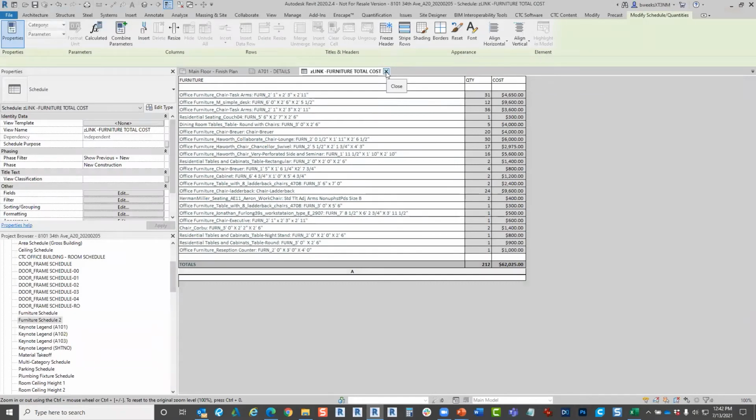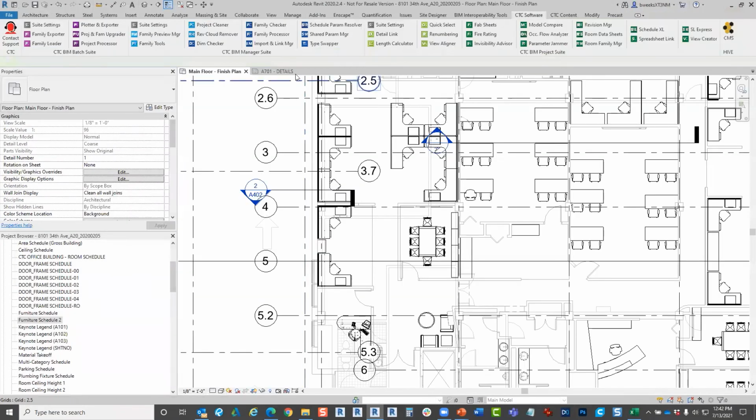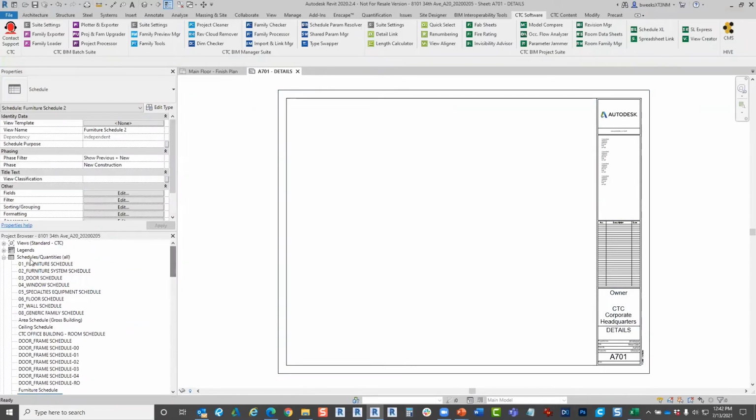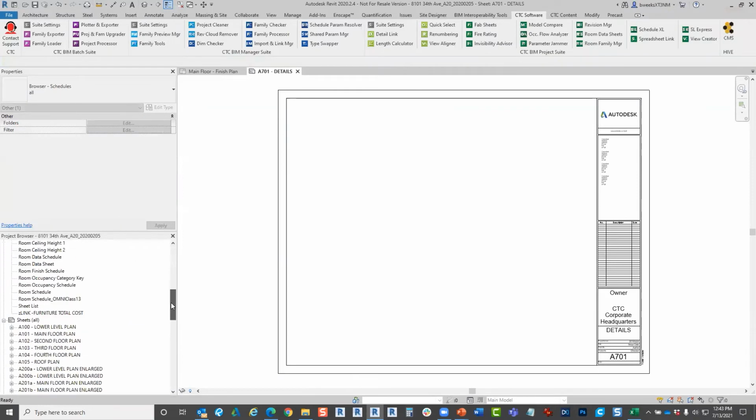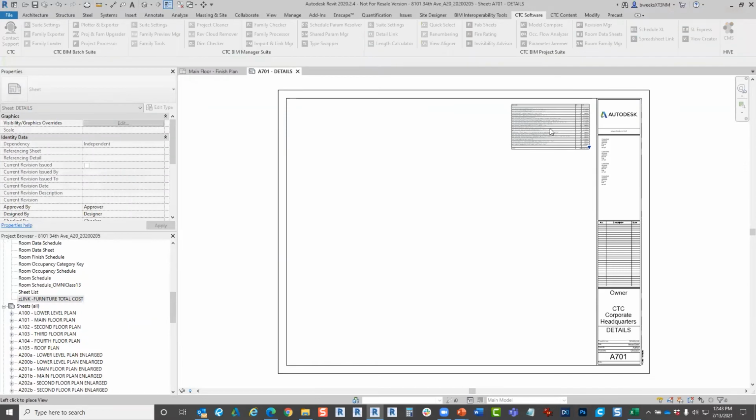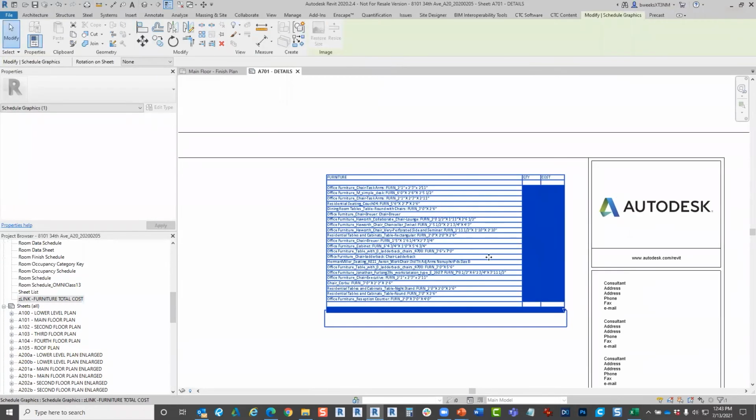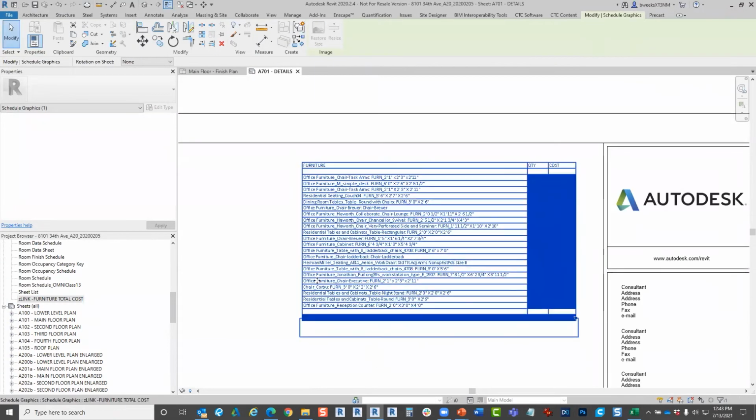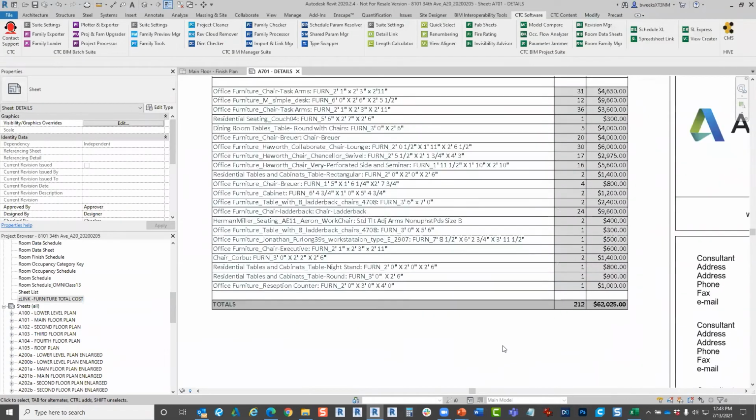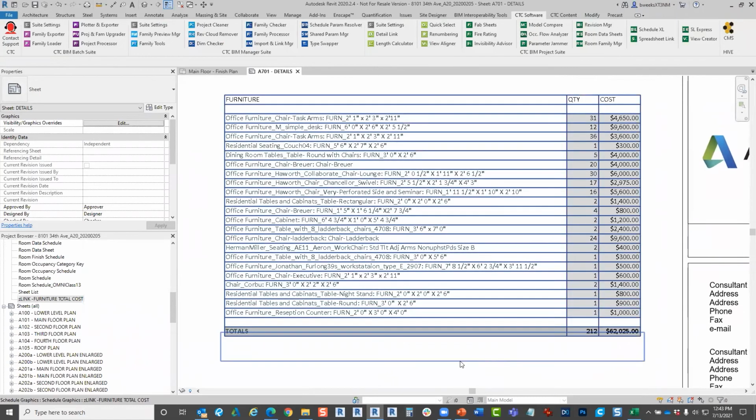Now I'm going to close this and show you what it did just by clicking that one button. Let's close some of this stuff. I'm going to go to a blank sheet. And if I scroll down here on my list of schedules, it created a new schedule for me called Furniture Total Cost. You can rename that to whatever you need it to be. And you can see I just clicked and added that to my project. And there's my list.